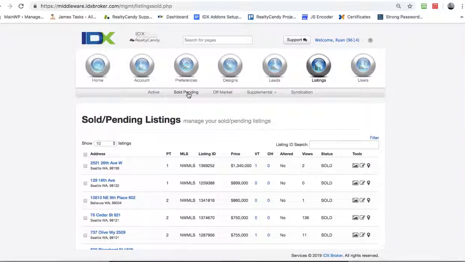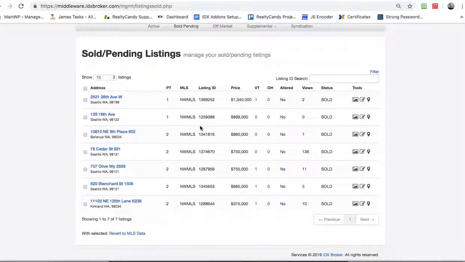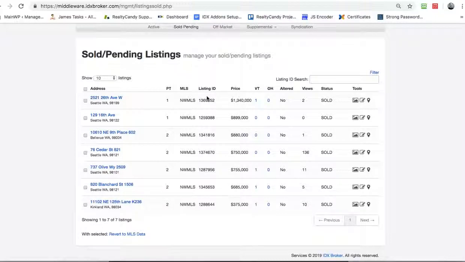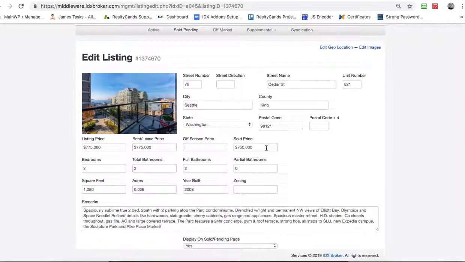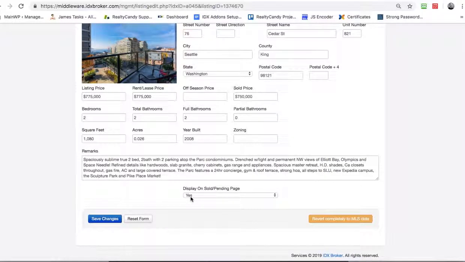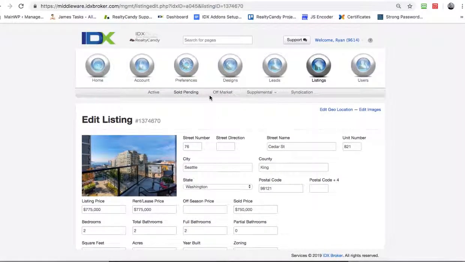This is where your sold and pending listings are. And I'll be honest with you, I don't know how long ago these were done, but this one's been seen quite a few times, this one on Cedar Street. It looks like it's got a pretty high listing ID number, so it might be a fairly current listing. So let's look at the information. You have a sold price, and it's put yes to display on your property. So that's probably about right.